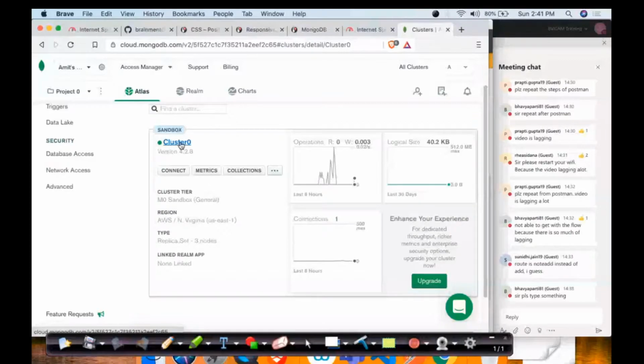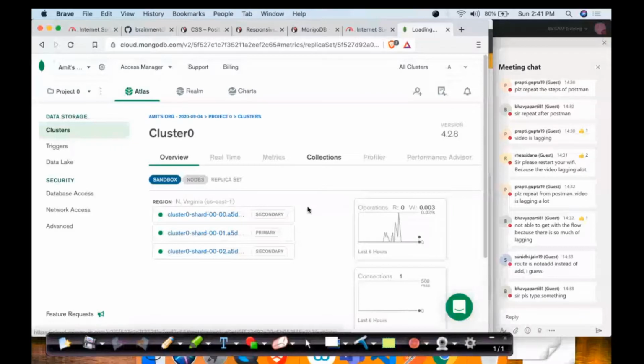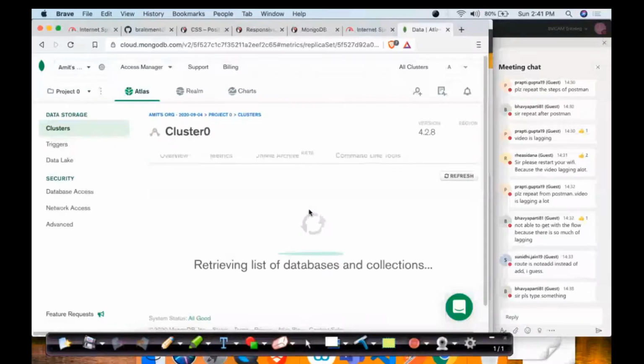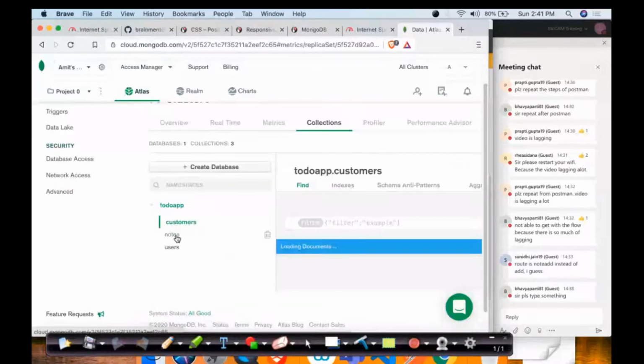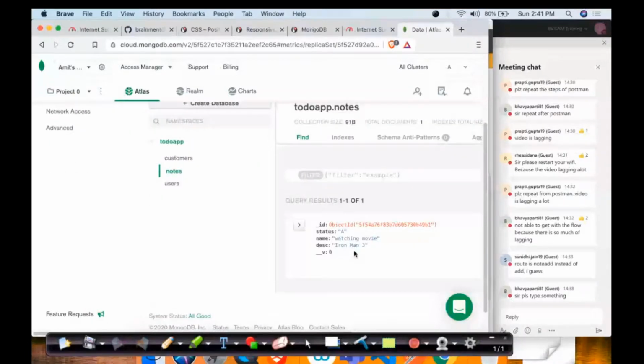It has a database called to-do, and it has collections. It has a collection of users and a collection of notes as well. We need to click on the collections so that it gets loaded. It is taking some time to load. It is retrieving the data, and now it is showing the notes. It loads the data we have added. We have added "watching movie Iron Man 3," so this is working and it generates this thing.